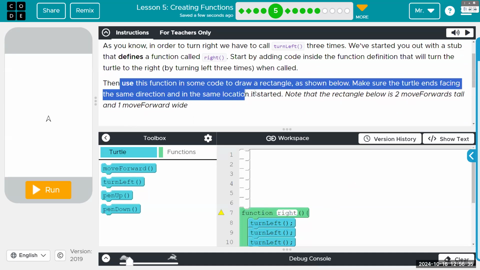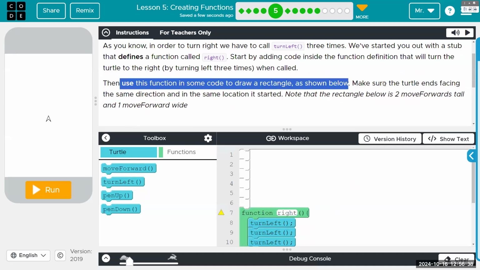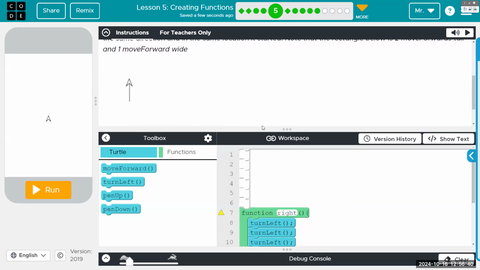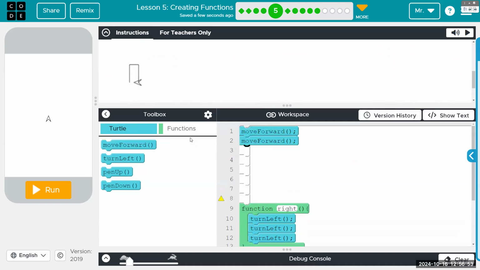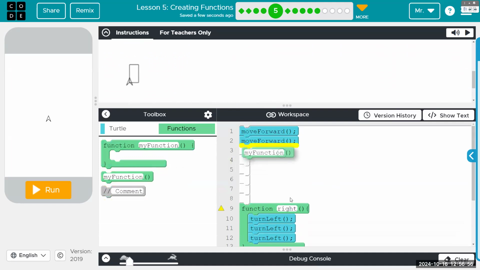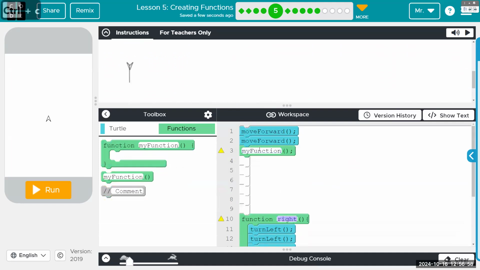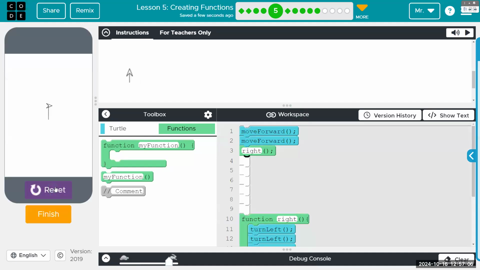Okay, then use this function to draw some code to draw a rectangle. Okay, we want it to return to the same spot. And here we have a rectangle that is 2 units of forward tall and 1 unit of forward wide. So starting from the beginning, we're going to go forward, forward, and turn right. Or actually, the function is called right. We can't call it turn right because there's a turn right built in somewhere. But forward, forward, right, and a lot of these turtle things, just run it and see what happens. Okay, so it gets me to there. I need another forward and right.